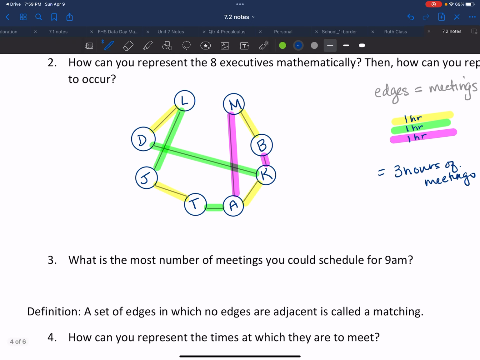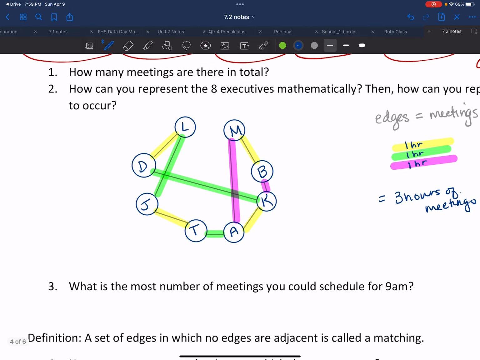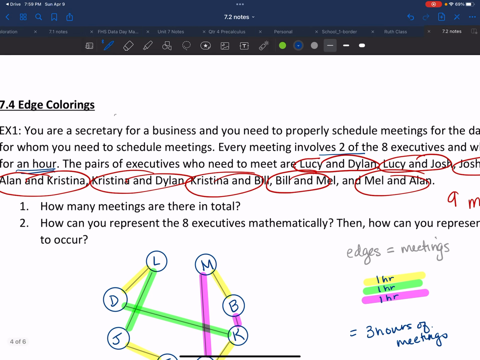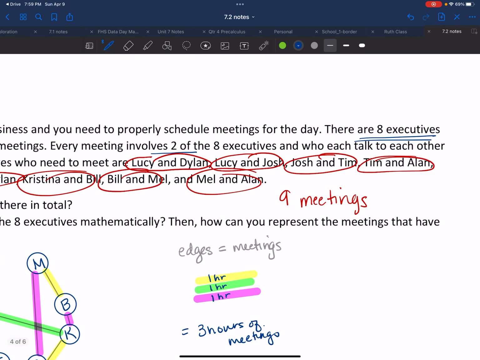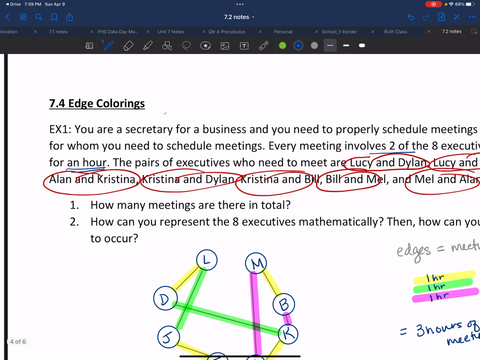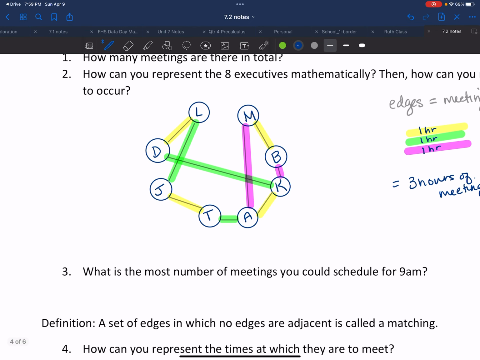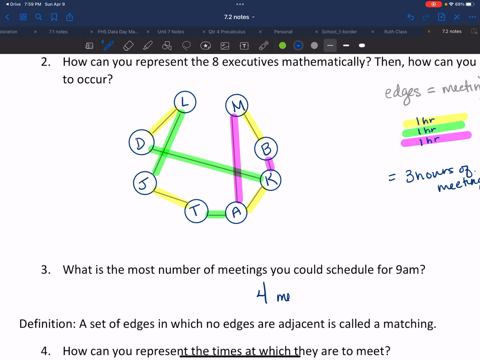What is the most number of meetings you could schedule for 9 a.m.? Well, assuming that they start at 9 a.m., which I don't think it says, let's just assume that it starts at 9 a.m. We could go with our yellow color has 1, 2, 3, 4. The magenta has 2 and the green has 3. So 4 meetings would be the maximum.